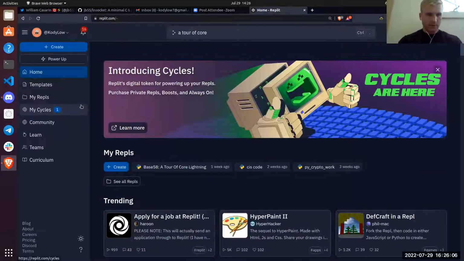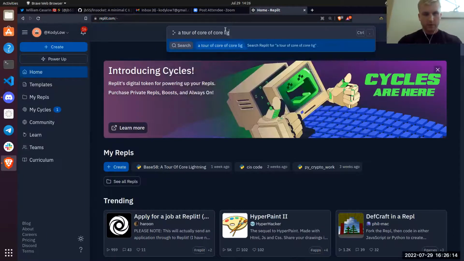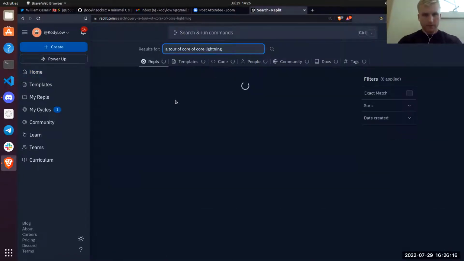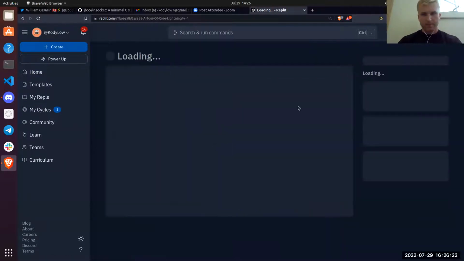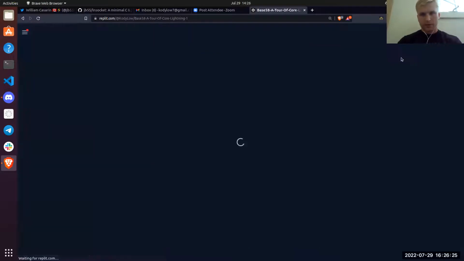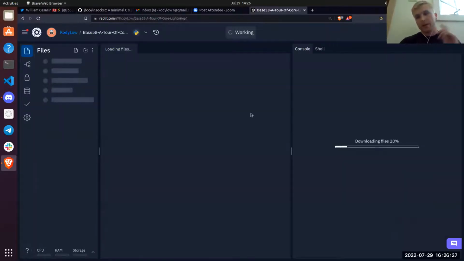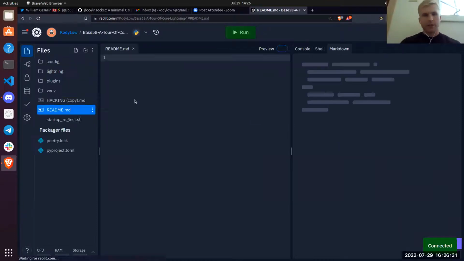Let me find where I put it. Actually, let me just Google it. If you just go on Replit and look up a tour of Core Lightning, I've got it somewhere in here. Base58, a tour of Core Lightning. And then you just fork it off. So this is spinning up a Docker container with just a Nix OS image. And that's the only thing that's happening inside of here, right?